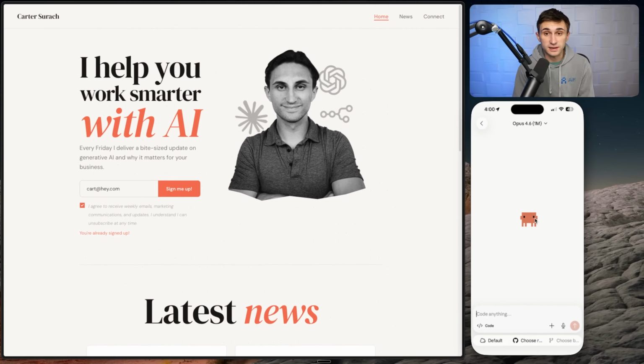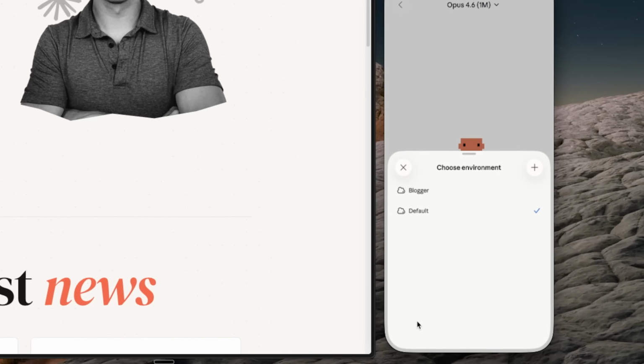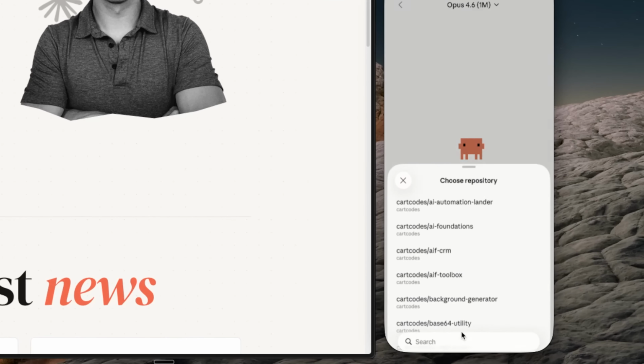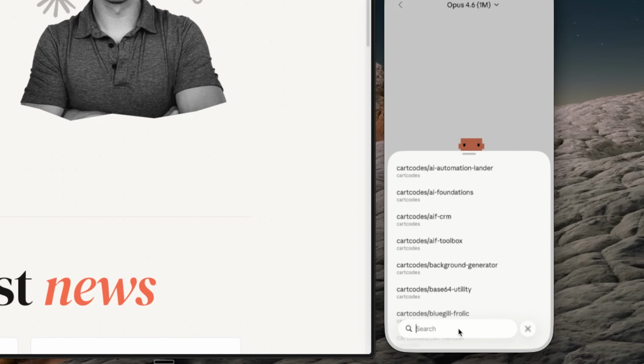Now, since I have this in a cloud environment, I can open this up on the go on my phone. So I can open up Claude Code on my phone, and the code doesn't even need to live on the phone for me to be able to access this. I can just change my cloud environment to Blogger. Then I can choose the proper GitHub repository.